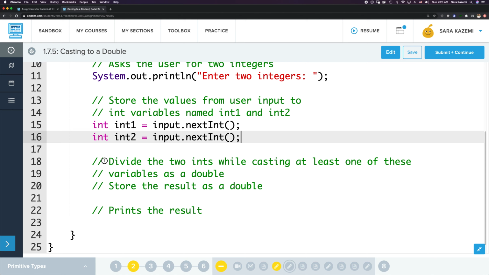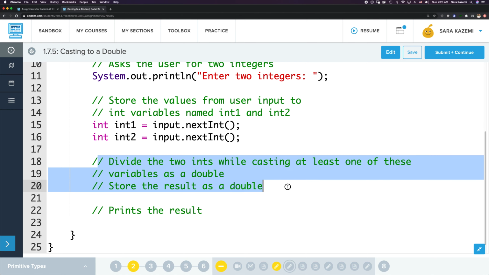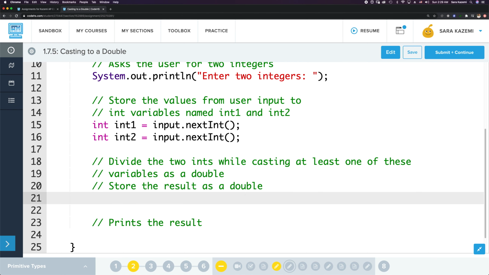Now, here's the tricky part where we want to divide the two ints, and the reason why it's tricky is if we were to say int1 divided by int2, that is technically integer division, which would result in an integer. But we want our expression to result in a double, not an integer. So what we want to do is cast one of these as a double. If we cast one of these as a double, this is no longer integer division, and we will get a double as a result.